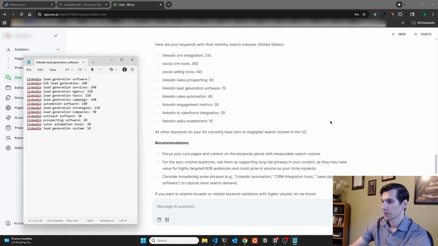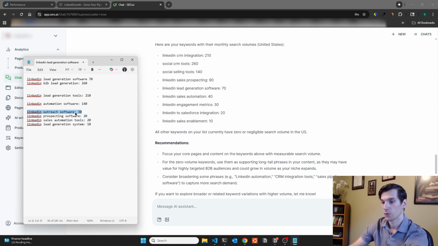So we know that this one is 70 monthly. Then we have B2B lead generation 260, which is great. LinkedIn lead generation services. So we're not in a services business, we are a platform. We can remove this. We're not an agency. Tools, yes. Then lead generation campaign, that's just when people launch their campaigns. This is perfect. Strategies, they're more looking for ideas. Companies, no. Outreach software, yes. Prospecting software, yes. Automation tools, yes. Lead generation system, whoever wants to phrase it, but yes.